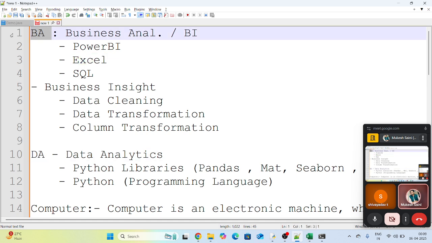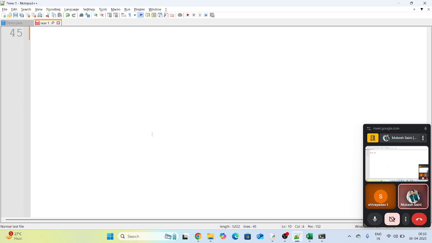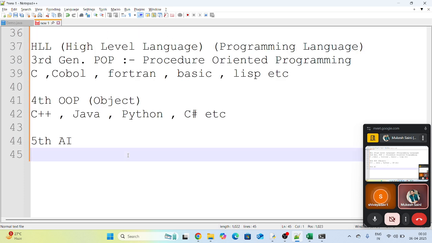So here we have the two parts, BA and DA. The BA person will define the requirements for the new system or the process, and the data analytics person will clean and analyze the data, make data-driven decisions, and make dashboards and reports in Excel and Power BI. Have you got it? Yes, sir.